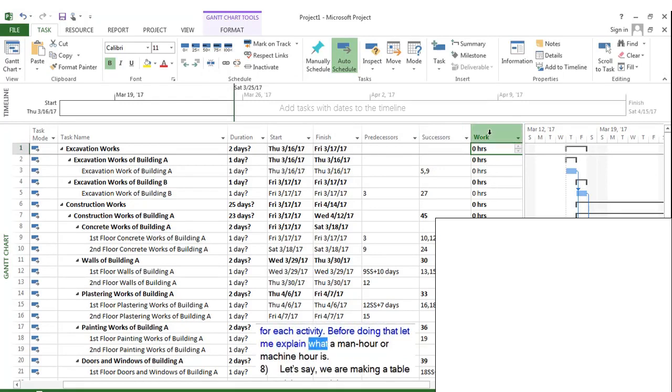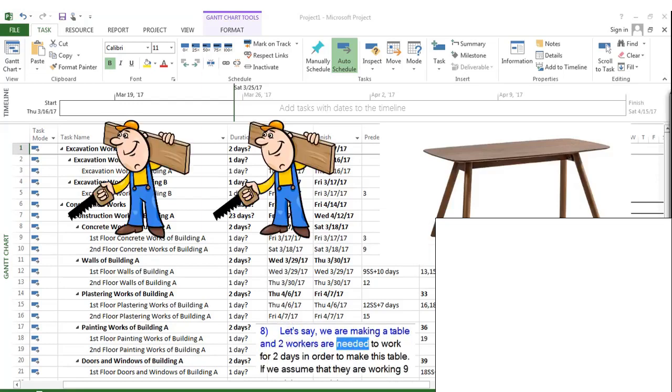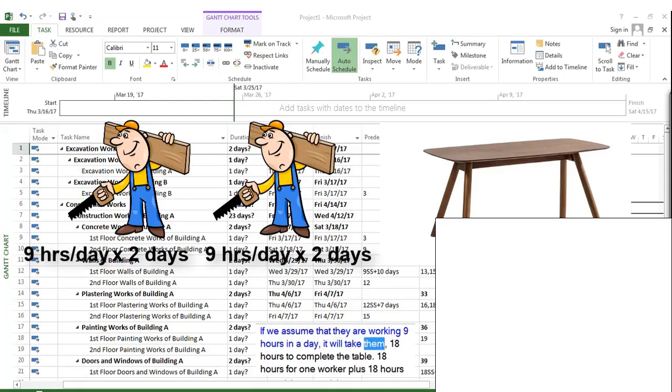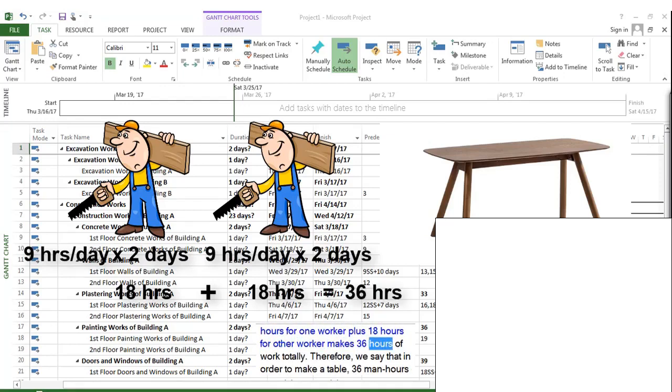Before doing that, let me explain what a man-hour or machine hour is. Let's say we are making a table and 2 workers are needed to work for 2 days in order to make this table. If we assume that they are working 9 hours in a day, it will take them 18 hours to complete the table. 18 hours for one worker plus 18 hours for the other worker makes 36 hours of work totally. Therefore, we say that in order to make a table, 36 man-hours are needed.